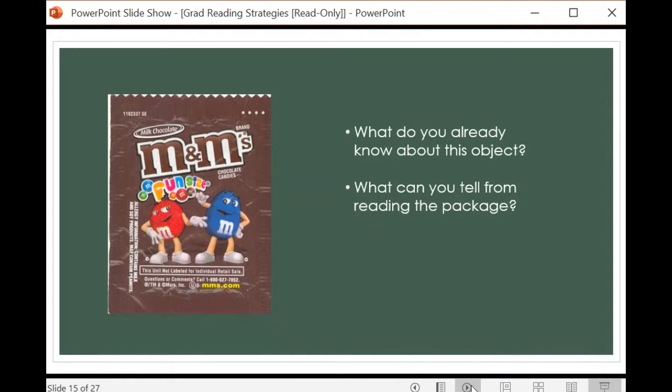What can you tell by looking at the printing on the package? Some of it we can tell that it's milk chocolate, right, that it's not peanut or another kind. But what else can you tell by looking at the package? And that it's fun size. It has multicolored chocolates. What else? Go ahead and use that zoom in feature if you need it.